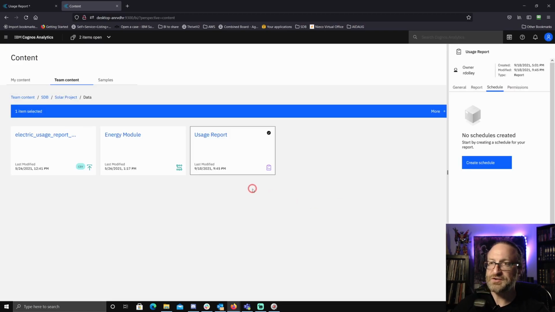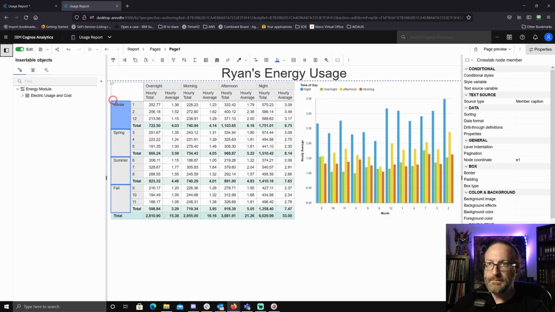The other thing I would mention here is report views. What that allows me to do is have this base usage report, but then I can create almost infinite number of report views on top of it that reference it, where it has my personal parameters or prompt selections saved, but it doesn't impact the base report. And that allows you to have a lot of governance and control over the content and give everybody a tailored experience.